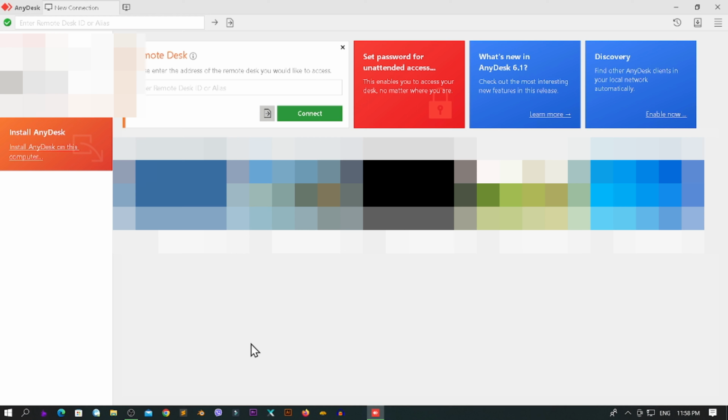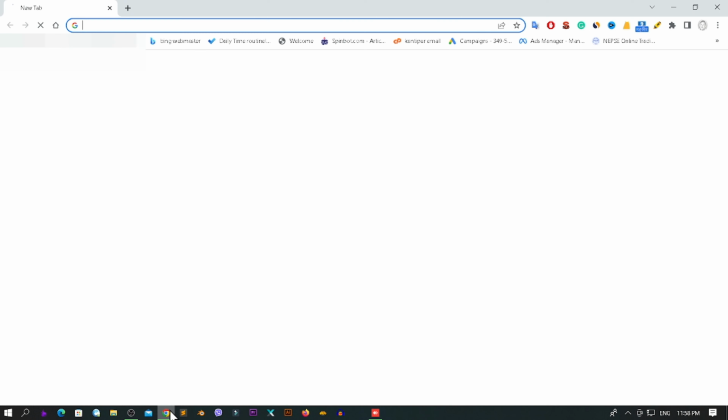To install Anydesk inside your computer, it is very easy and simple. So first of all, you have to download Anydesk on your computer. For that, you just have to open your Chrome.